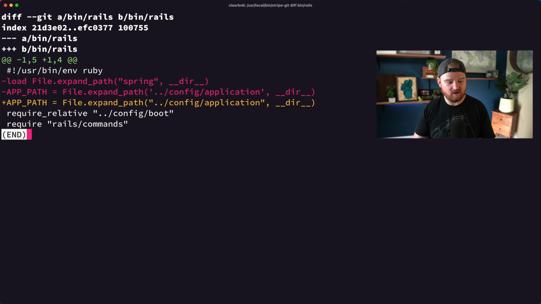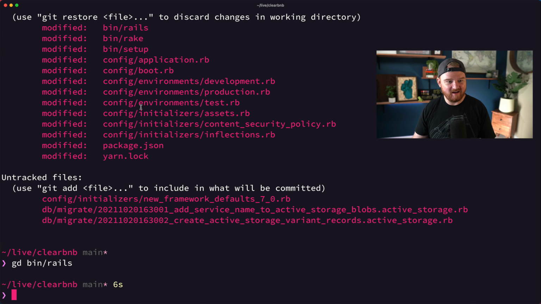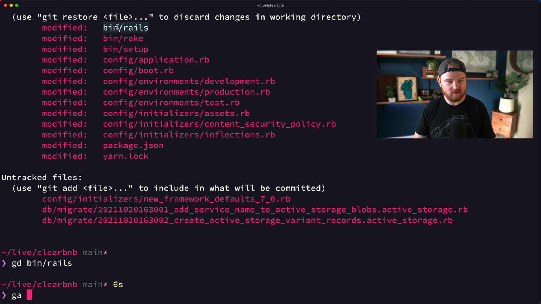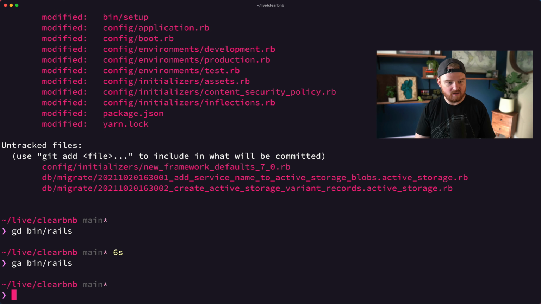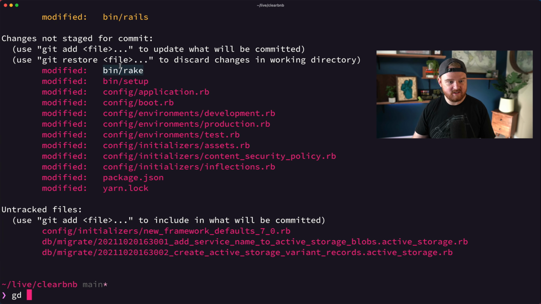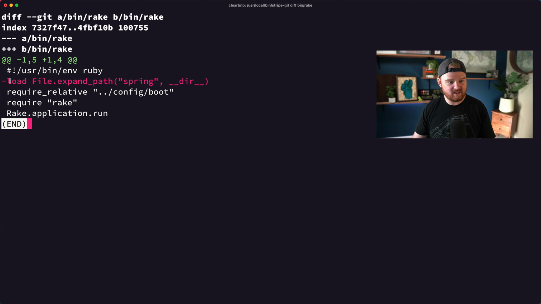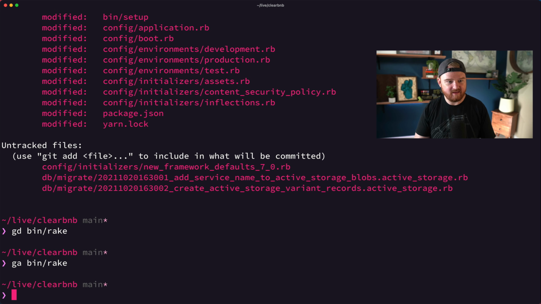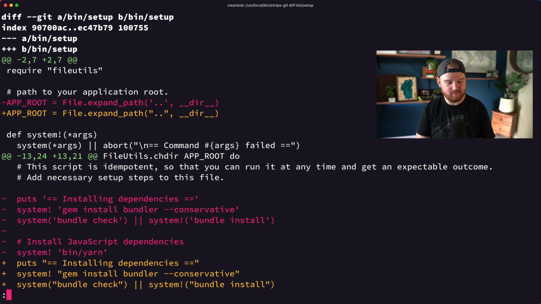Okay, we'll do another git status here. What is the difference on bin Rails? It looks like it is just changing these from single quotes to double quotes. So that's fine. So we'll add bin Rails. What's the difference on rake? It looks like we used to load Spring or some Spring paths, but it's no longer doing that. That's cool.